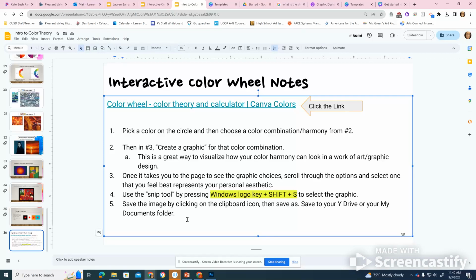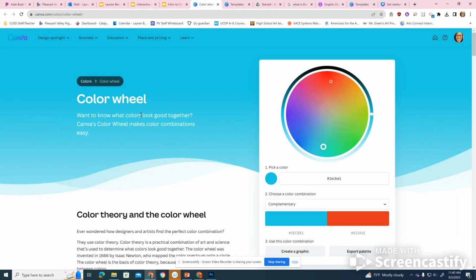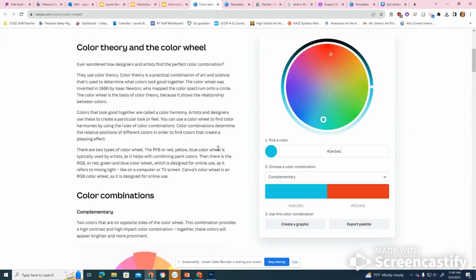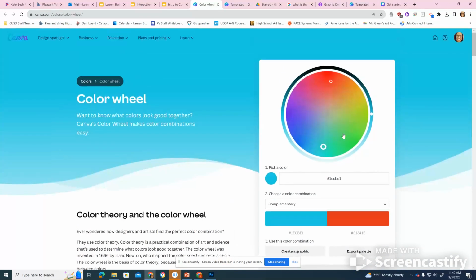All right, everybody, I'm going to show you how to do this little activity using the color theory and calculator that is in the program Canva. Now, in your notes, you are going to see that this is a link, and you're going to click on that link. So here is your color theory and calculator that is a part of this website called Canva, which is a pretty cool site. So it should just take you here when you click on that link that is in your notes.